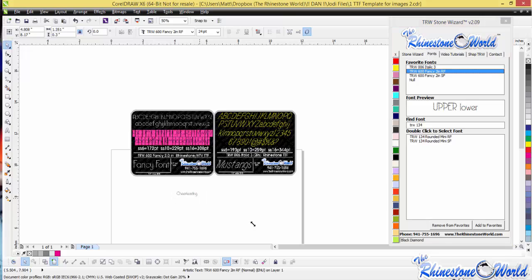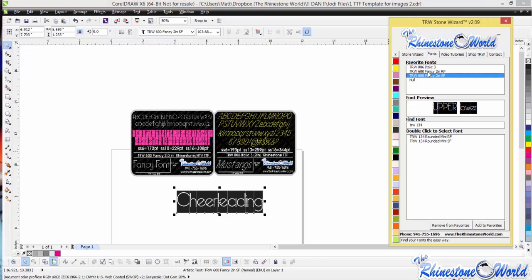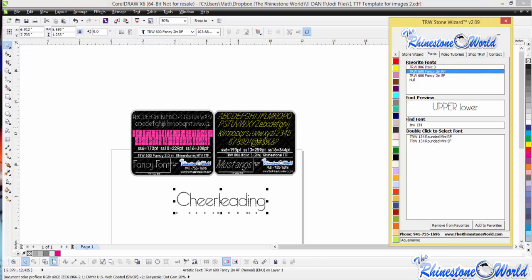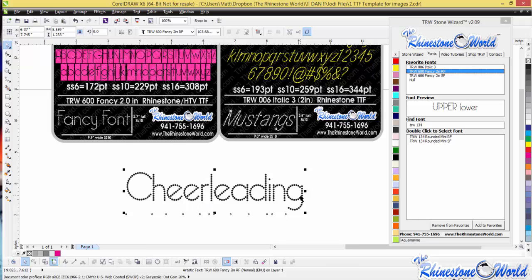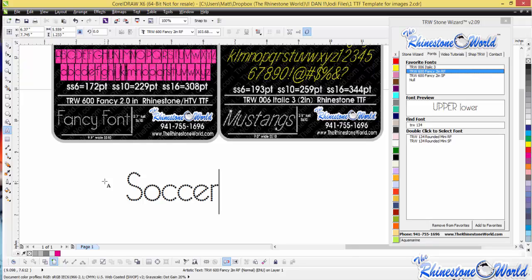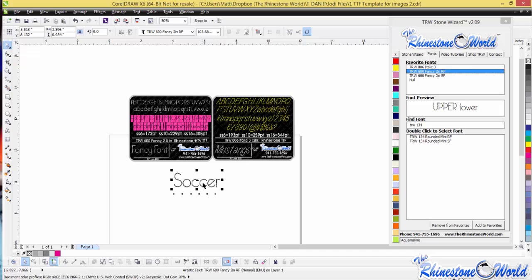Now the fancy font here has the rhinestone version and the sticky flock version, where it shows in the image. The italic doesn't have the sticky flock version, because of the way that the letters are shaped, they would be spaced too far apart, so it wouldn't look good using just the individual letters. But you can see how nice this cheerleading looks when it types out. So even if you want to do soccer, see how nice that is when it types out? A nice clean font to do anything custom.